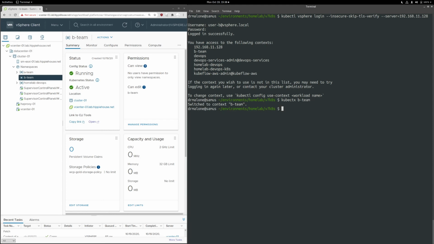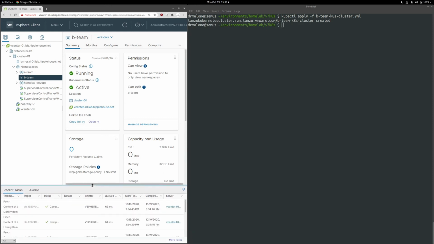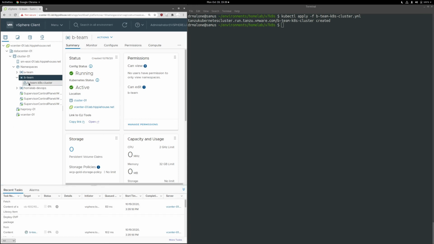So now, creating a new Kubernetes cluster is as simple as a kubectl apply command. After we get a confirmation, what's going to happen in just a few moments is on the left now, we'll start to see in vCenter our VMs get created that are going to create that Kubernetes cluster for us. There we go. So underneath our B team namespace, we now have our Kubernetes cluster, and the VMs are beginning to be created.